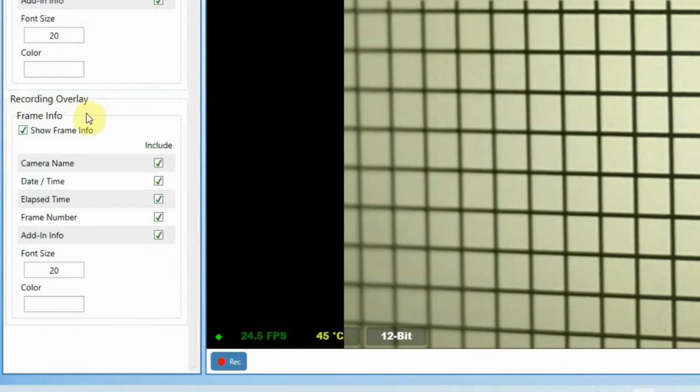The same information above can be recorded to a video. To record this information to a video, check off this box. Otherwise, it will be displayed but not recorded.